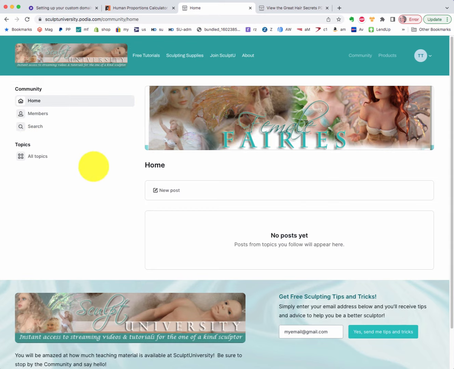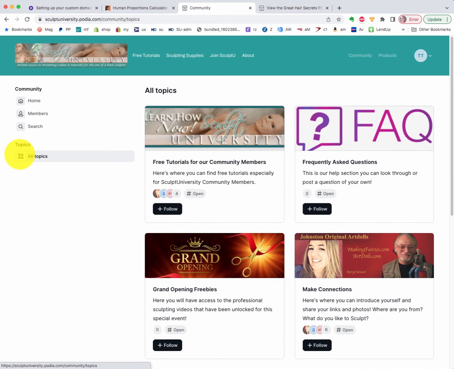And once you're here, you can see that once you're logged in, you've got the community that lights up and also this products link that lights up. Before they were not there. So what we're going to do is just take a peek at the community quickly. We'll click here for all topics. We've got some for the frequently asked questions. Here's where we can introduce ourselves.